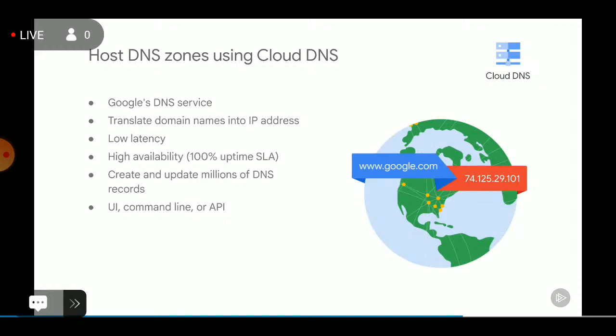Cloud DNS lets you create and update millions of DNS records without the burden of managing your own DNS servers and software. Instead, you use a simple user interface, command line interface, or API.